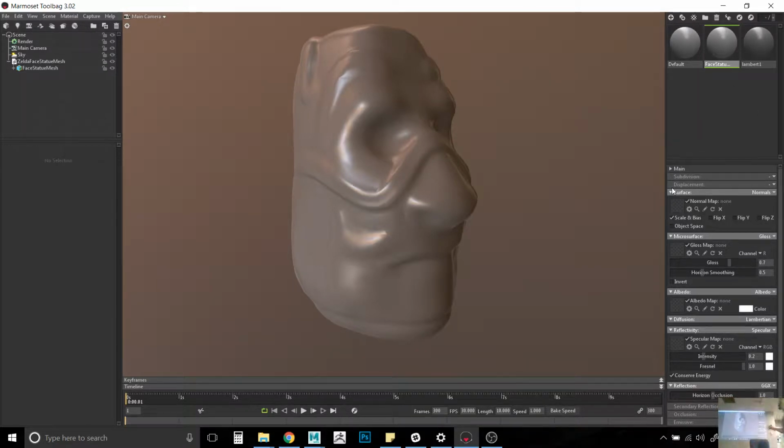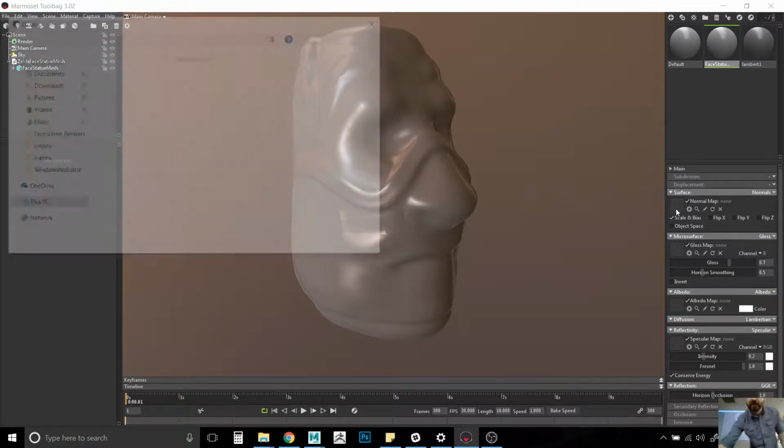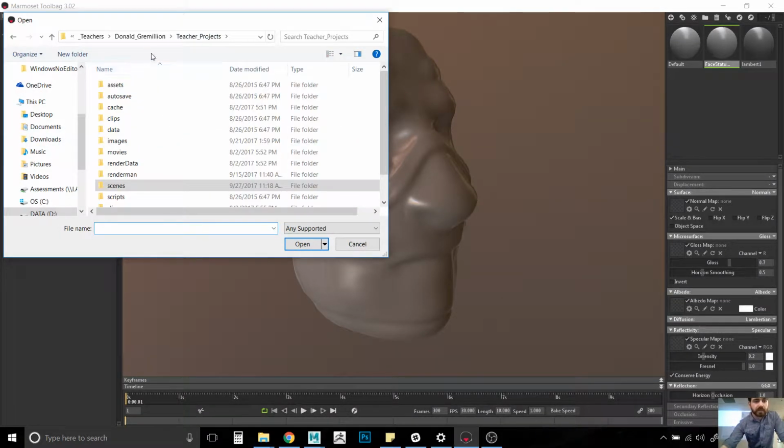So the names are a little different in terms of what it's looking for. Right now it's looking for something under surface. It categorizes stuff in weird ways, different from what you're used to. So under surface, it's asking for a normal map. So I'm going to load in my normal map. Yes, albedo would be color.